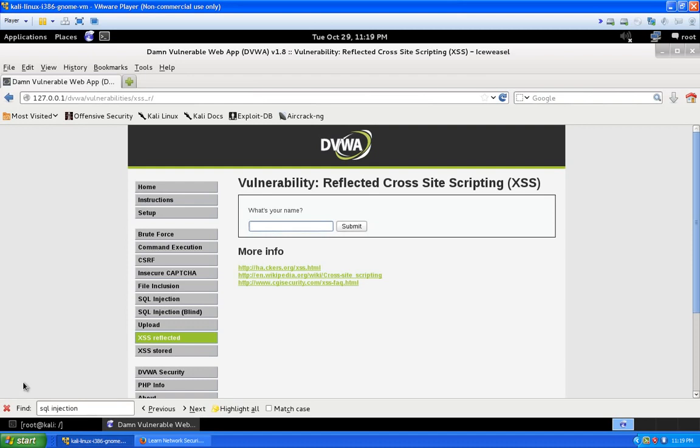So as I said, in vulnerability, reflected cross-site scripting. Now there's a couple of different ways to test this. You can write JavaScript if you wanted to. I like to be more covert and just write in some HTML codes.